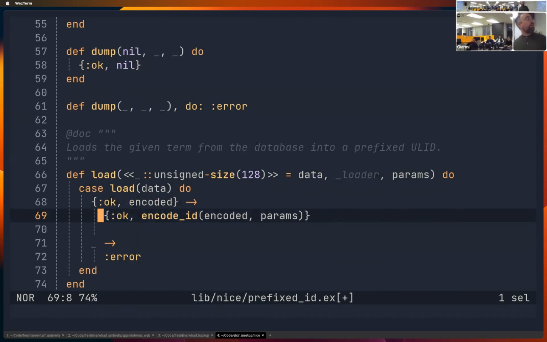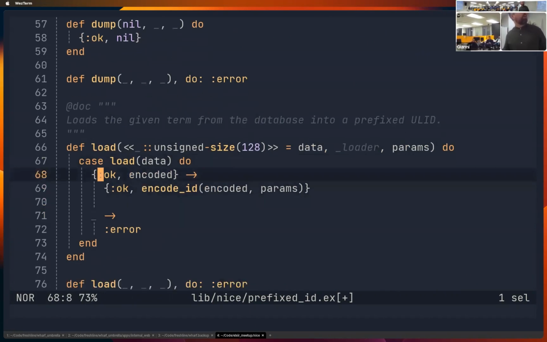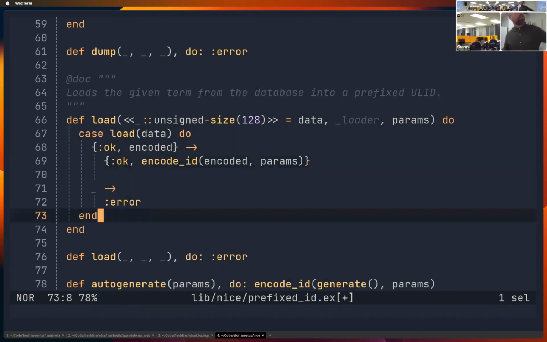Our loading does a little bit more. We try and load it ourselves, and then we encode it using our prefix. And I'll jump into these at the bottom. I'm going pretty quickly through this, but it might make a little bit more sense once we get there.